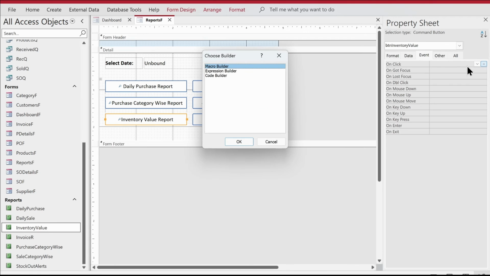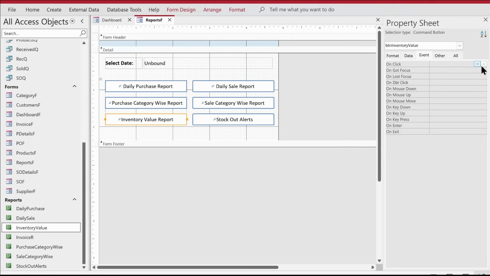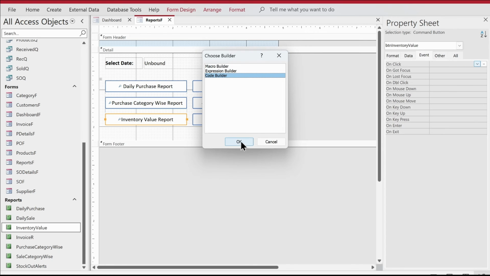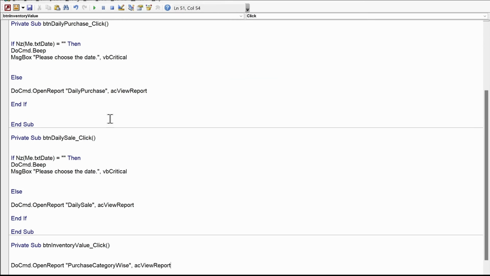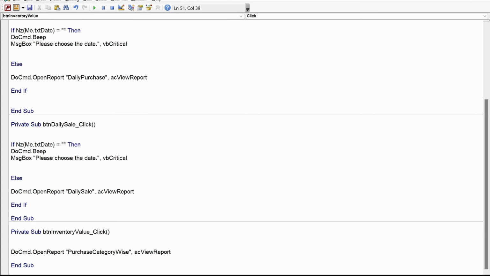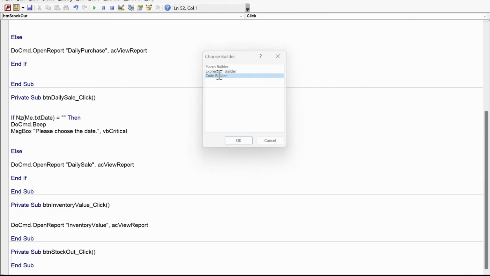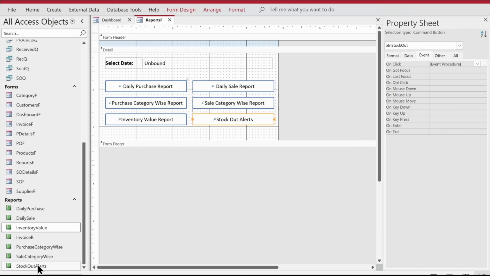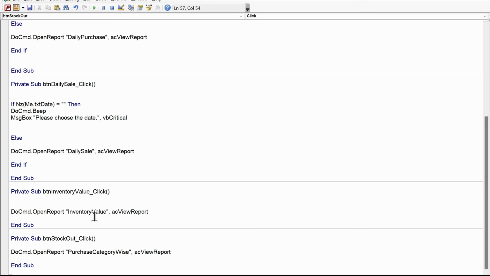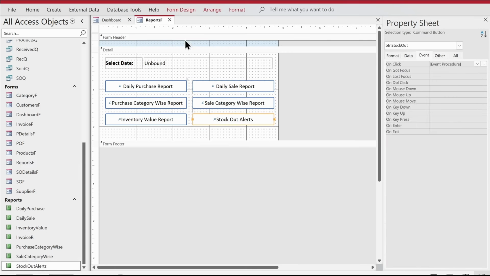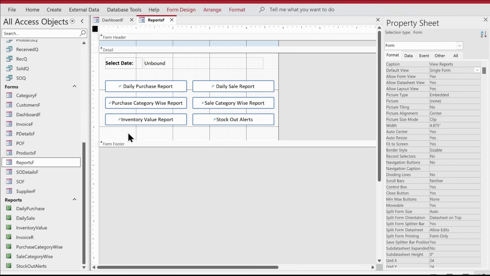No, I will lose whatever I have. I don't need that, I need the code builder, right? So we'll paste here, okay, and we'll give a name, inventory value. That's the report we're looking for. Let's close this and then stock out alert, dot dot dot, code builder, and stock out alert, rename it. What is stock out alert? There we go.